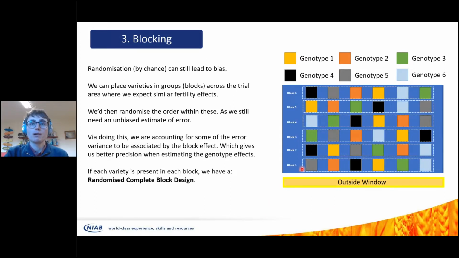So we have one rep from each genotype in one of these 6 blocks. So we have 6 genotypes and 6 replicates, one each in each block. And that means that because we're blocking away from this directional gradient here, we spread out the effect of the window by having a variety in each block. If we use this design, it's called a randomized complete block design, and you'll come across this a lot in research. So it's a randomized complete block design. One rep of each genotype is in every block. It's balanced.